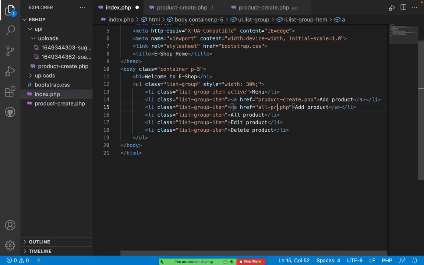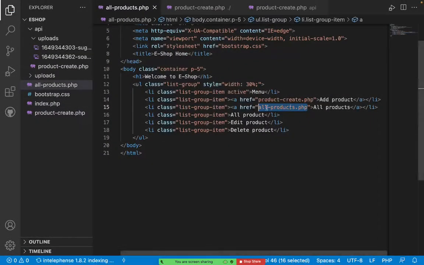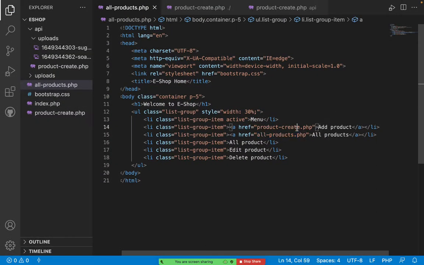All products.php, and I can say all products. Okay, so this file I'm going to create very fast. I'm going to save this one as all products, and I'm going to list here all our products.